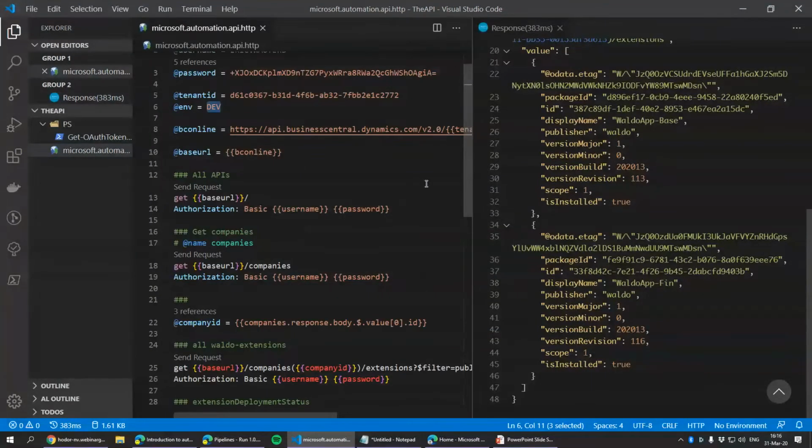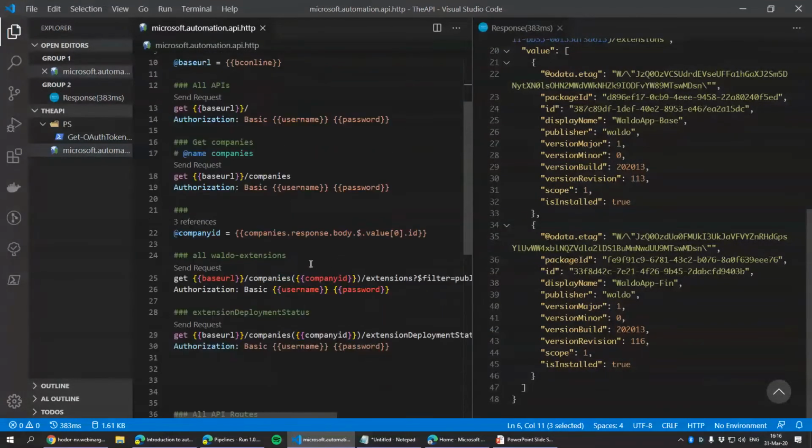So yes, I can use API, this automation API with basic authentication, but do know that at some point it might just not work anymore. And we all know Microsoft is abandoning this. At some point, this will not work anymore.